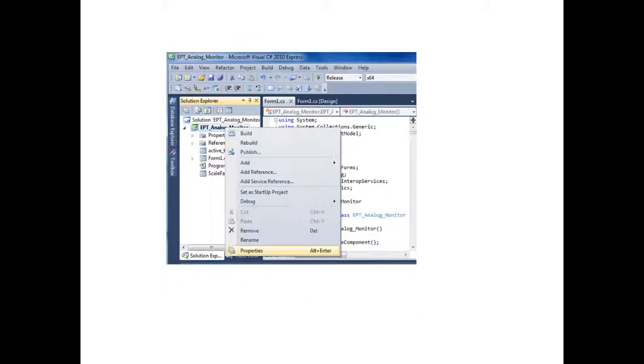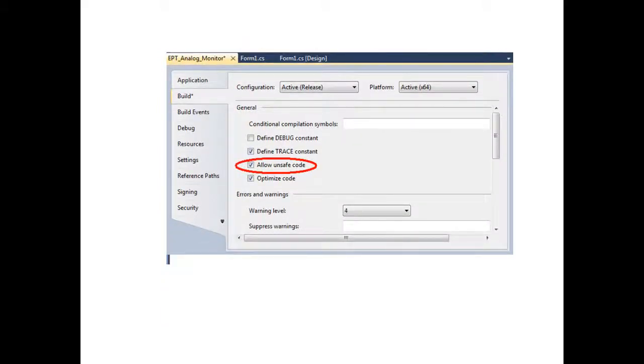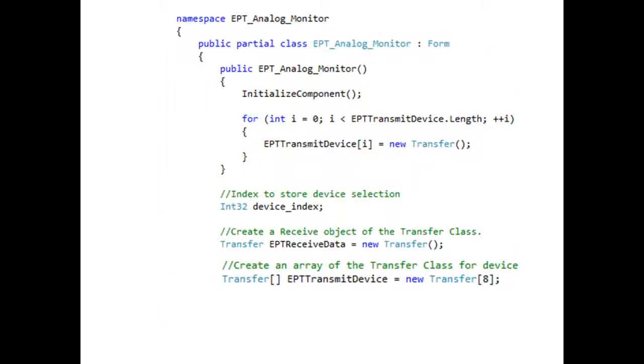Then using the Solution Explorer, you can right-click on the project, select Properties, and click the Build tab on the right of the Properties window. Locate the Allow Unsafe Code checkbox and check that box. Now we are ready to start coding. Go to Solution Explorer and right-click on the file form1.cs and select View Code.